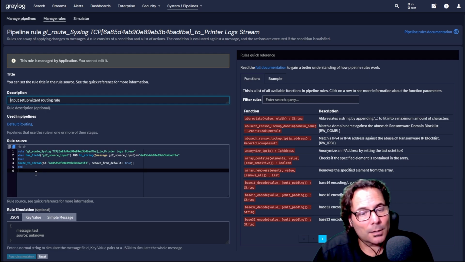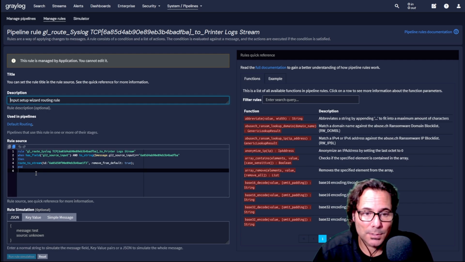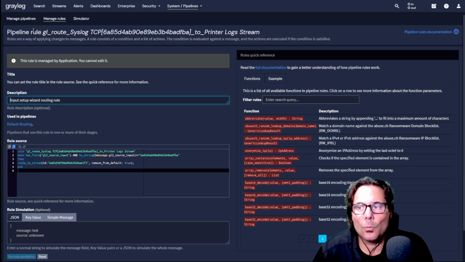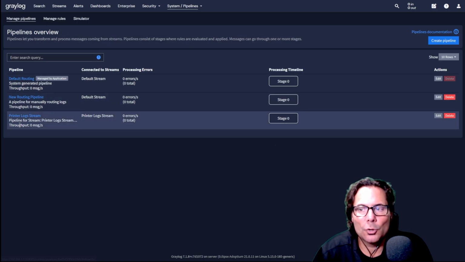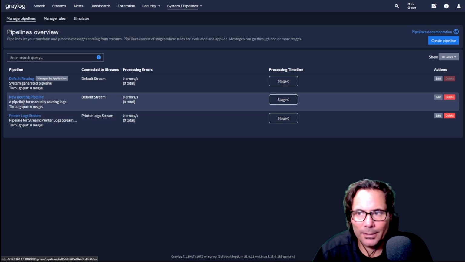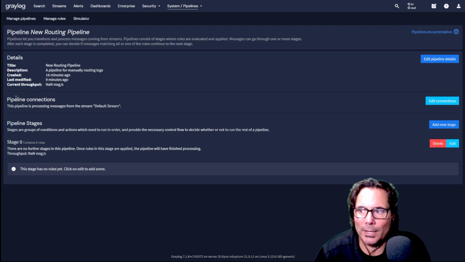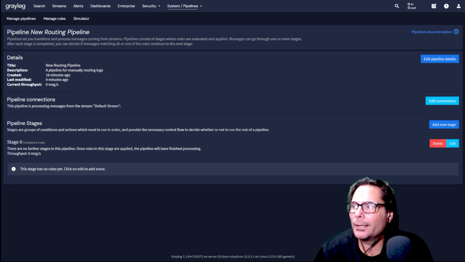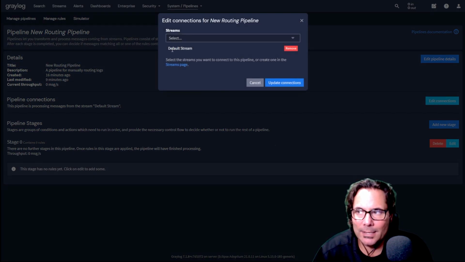These individual logs could be syslogs from other sources, so you're not going to want to commingle those in that particular stream. So what I'm going to do is show you, if you create a new pipeline, I'm going to call it a new routing pipeline. I've created the new pipeline, and what I'm going to do is edit the connection, and I'm going to connect it to the default stream, which is the same location where it currently is.